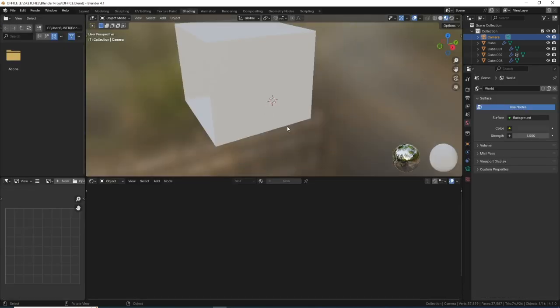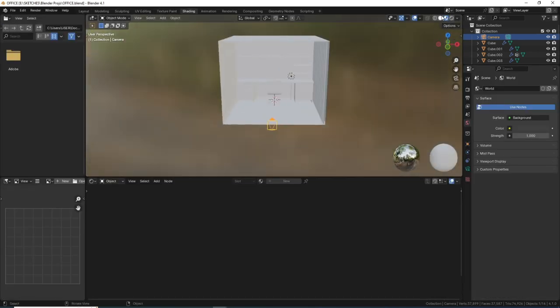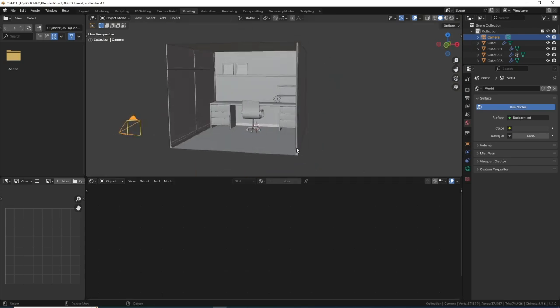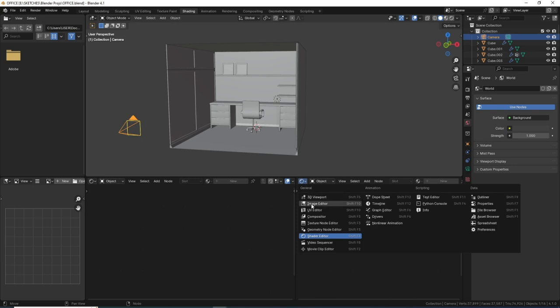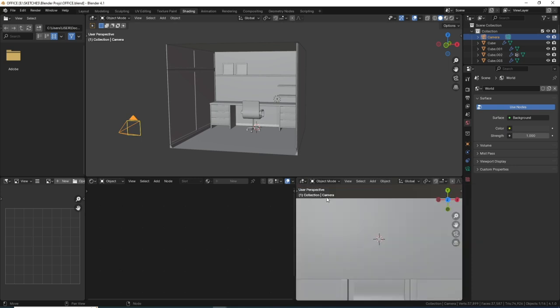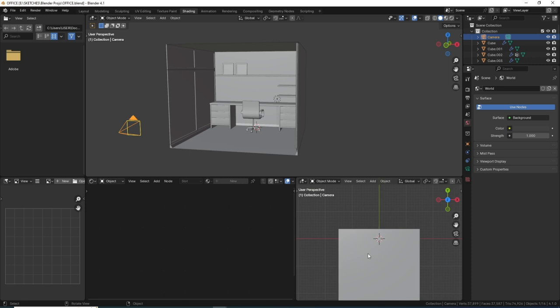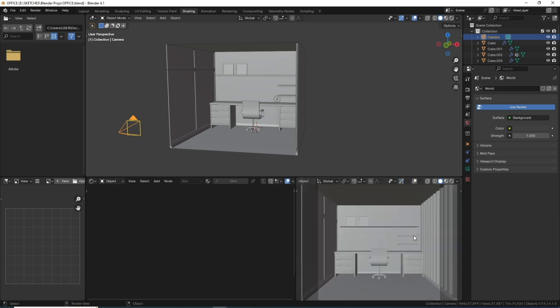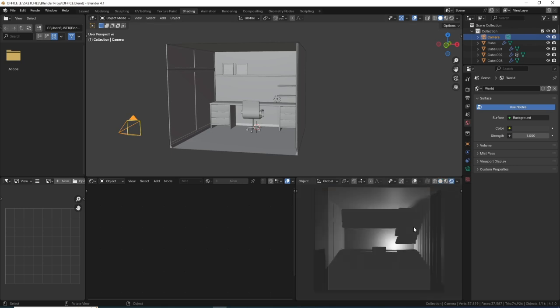So let's go to the shading tab, and then as we have it here, you can change to a solid mode, and then you can divide the bottom part into two. So let's divide, and then let's change it to the 3D viewport, and then press the numpad 0 to go to your camera view, then uncheck the outlines and the gizmos. So this will allow us to see our objects while we are rendering.